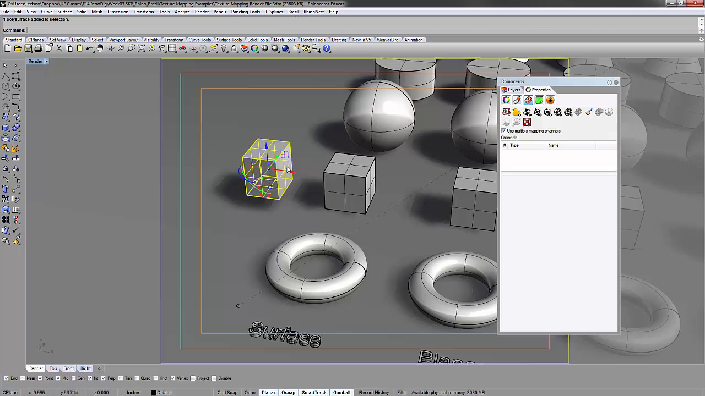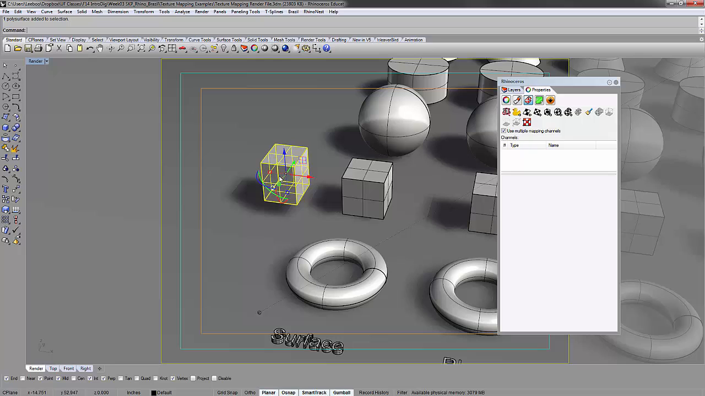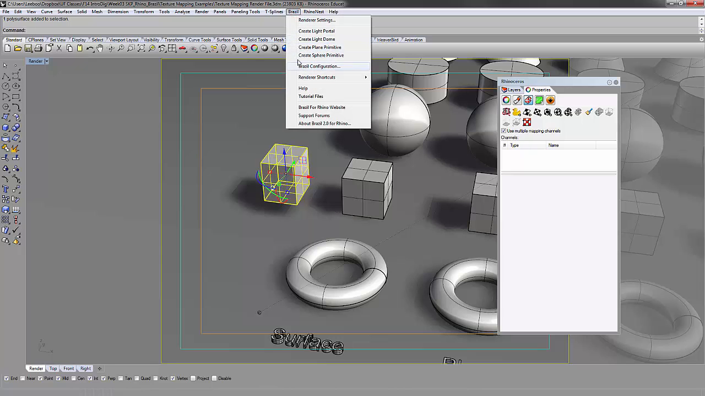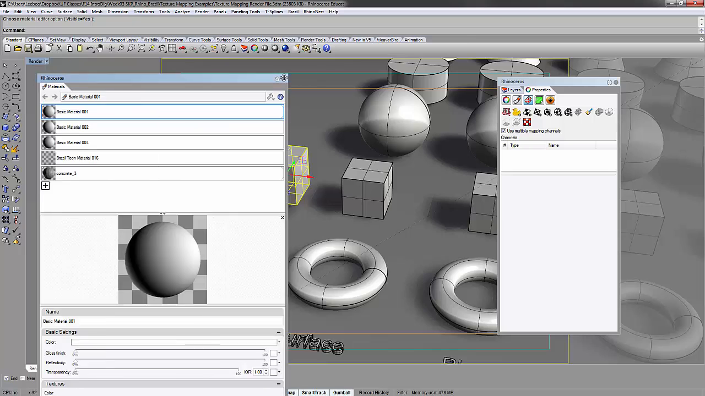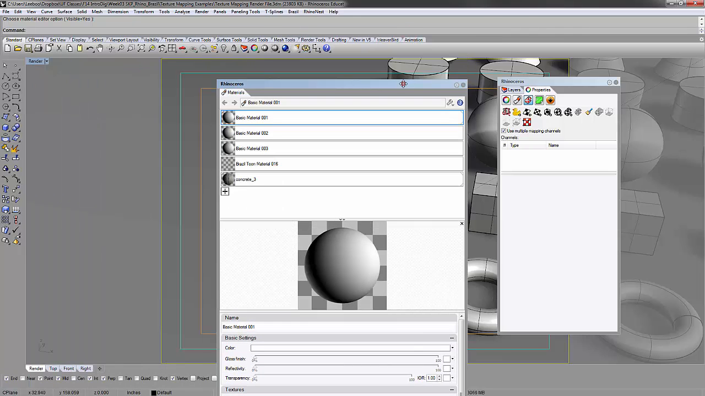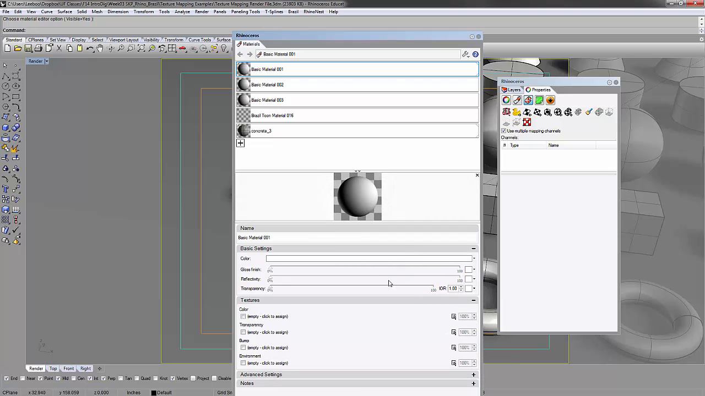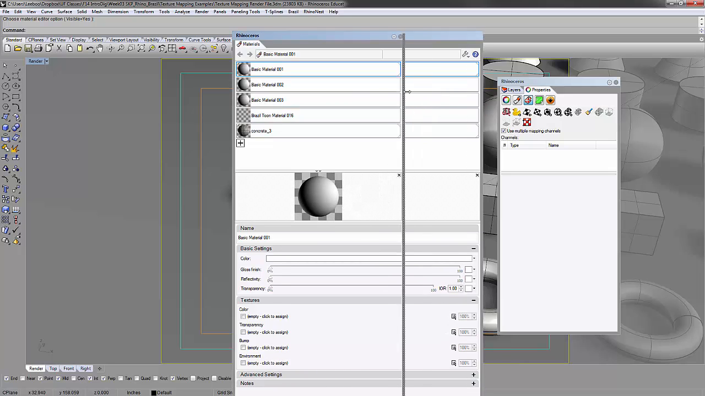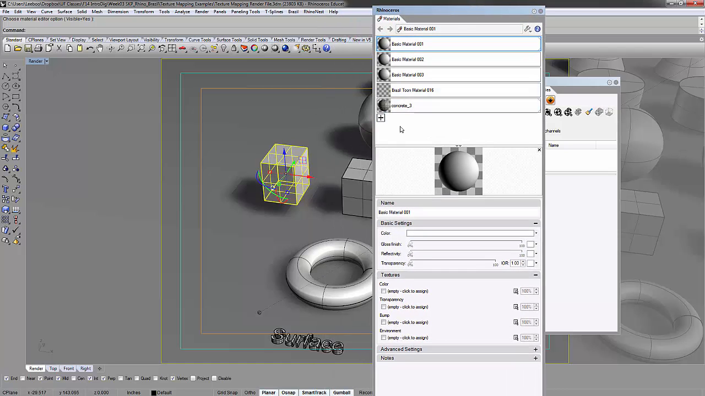For example, if you're importing from SketchUp, in most cases the material colors you've applied in SketchUp will actually carry over to the Rhino file. Now, if you want to use Brazil Render native materials, then you have to come here, Brazil Render Shortcuts, Material Editor, which will bring up this panel. You can resize these a little bit, and you'll see the material editor.